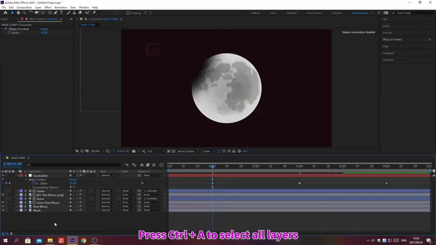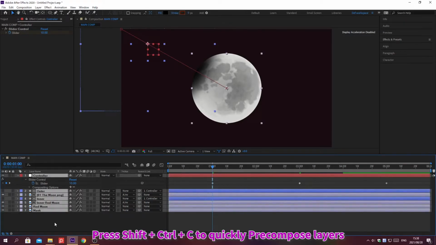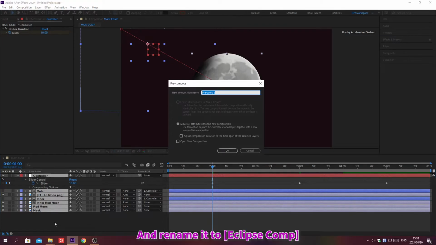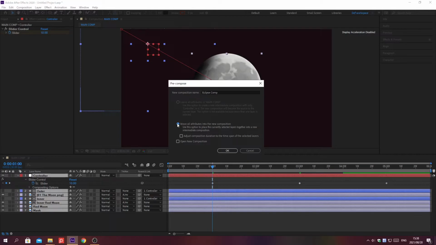Press Ctrl+A to select all layers. Press Shift plus Ctrl+C to quickly pre-compose a layer or a set of layers. Change the composition name. Click OK.